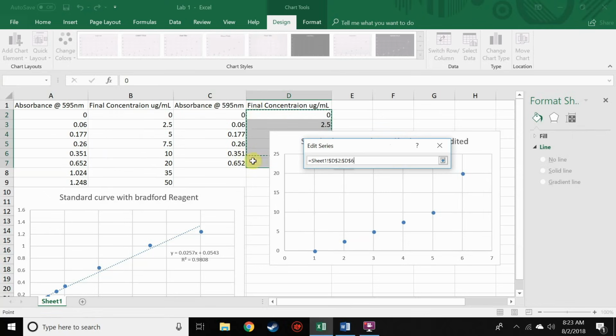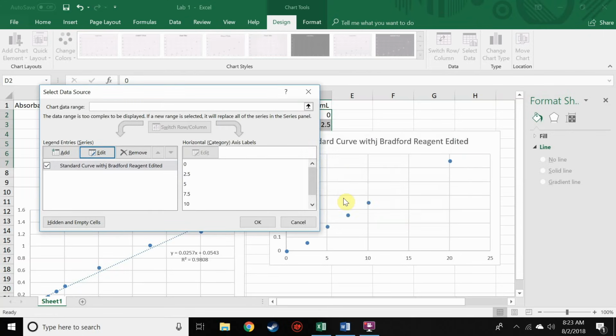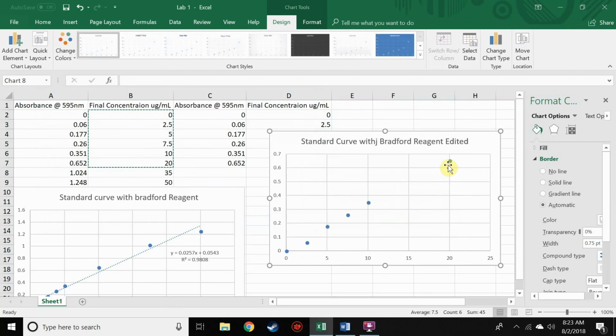Alright, so our x values, we're going to select all of our concentrations. Our y values, again, we're going to select all of our absorbance data. Let's do that real fast. There we go. And we're going to hit OK. And just hit OK one more time.